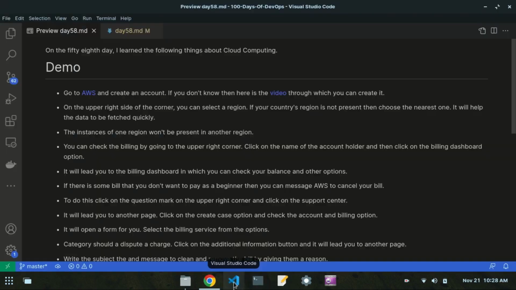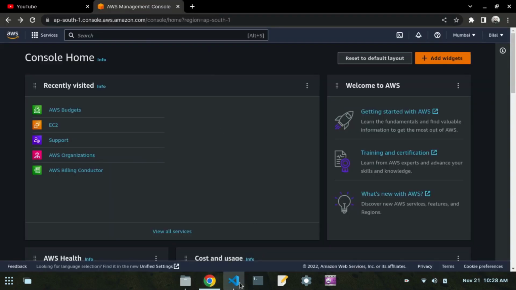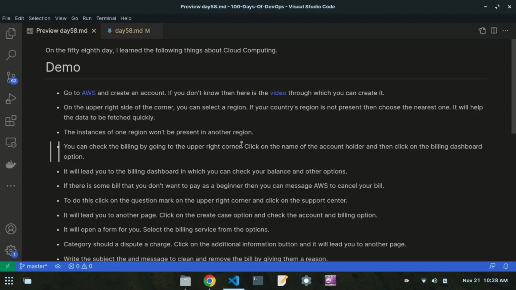After that, the instances of one region won't be present in another region. In the previous video I have shown you how you can create an instance, and for each region there will be some instances that you can create. Let's say you created some instances in the Mumbai region, then those instances won't be available in the Tokyo region. That's the thing you need to keep in mind. Similarly, if you created some instances in the US region, then those instances will not be available in the Europe region. So you need to keep this in mind.